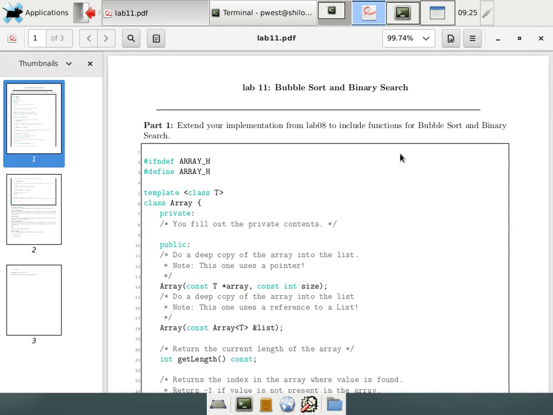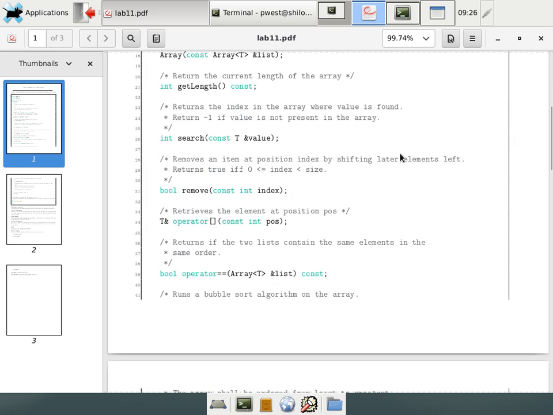Okay. Lab 11, bubble sort and binary search. Guess what you're implementing? Bubble sort and binary search. So take your array code from Lab 8. Make sure it's your array code from Lab 8, not Lab 7 or 6. Really, you're just taking your array class from Lab 8, and you're going to append two functions to it.